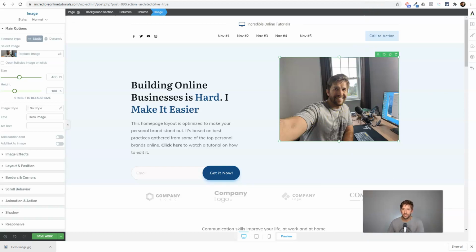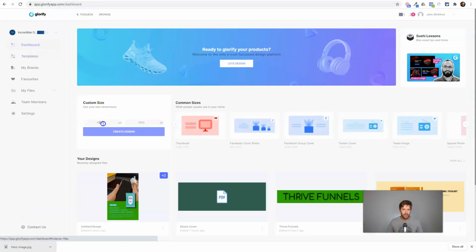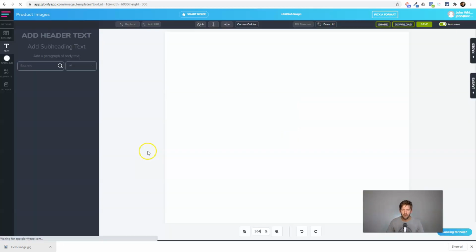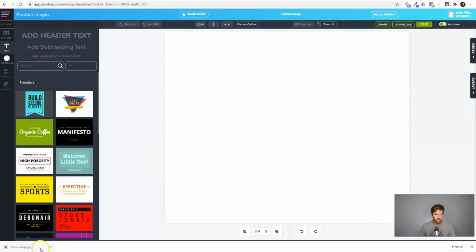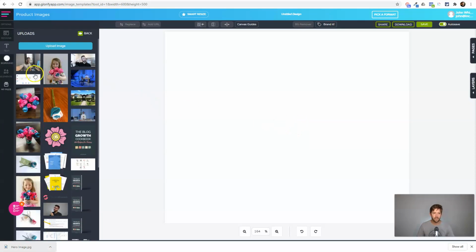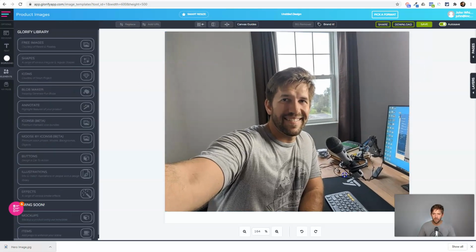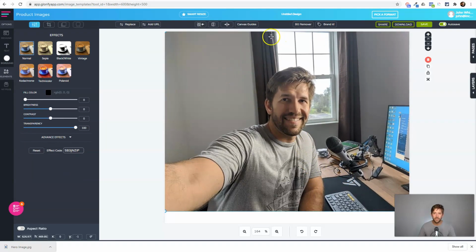Let me show you how easy it is to make that better. I'm gonna come here back to my Glorify application, and let's just make a quick design here. Let's start with maybe a 600 by 500 size image. I'm thinking I want something a bit square. We'll create this design. I'm gonna drag this hero image onto my canvas. I'll upload it here. All right, and now here's kind of the magic and why I'm showing this tool as well in this build. I can click on this button here called Background Remover, BG Remover.